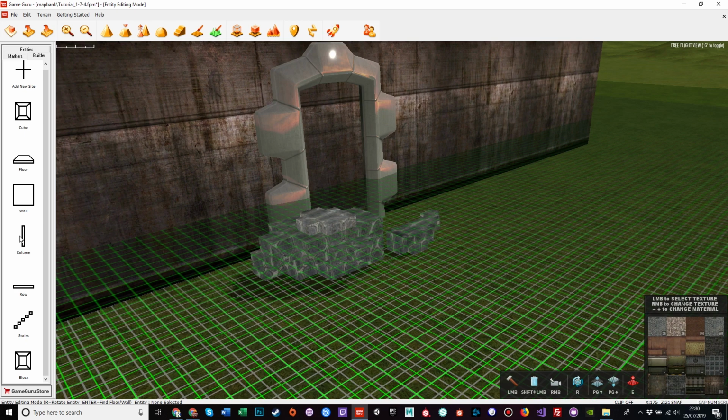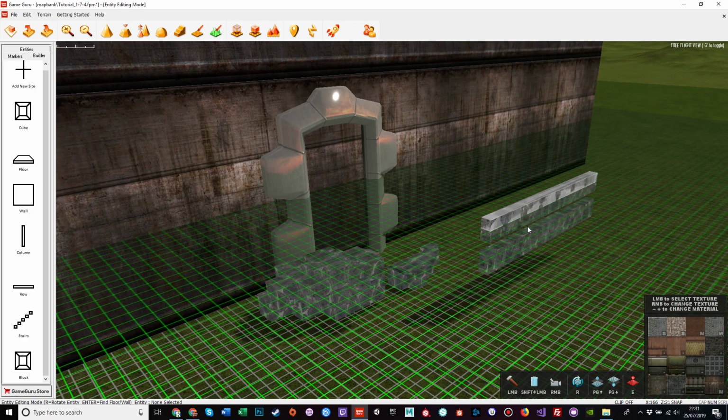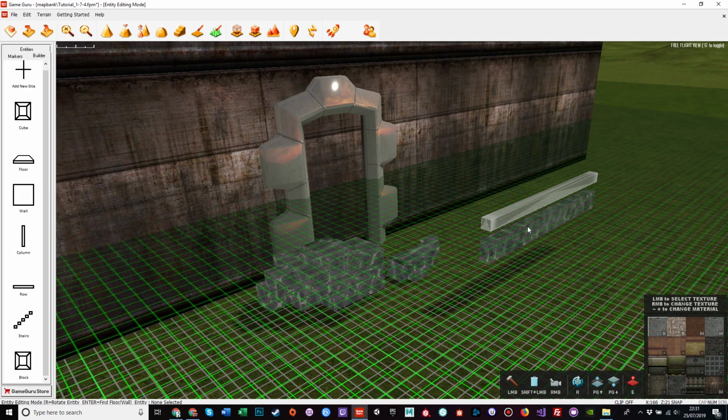You've seen column on the corners. Row is simply a long piece of tile. You can use this to create long strips, or more importantly, if you hold down shift, to remove long strips.